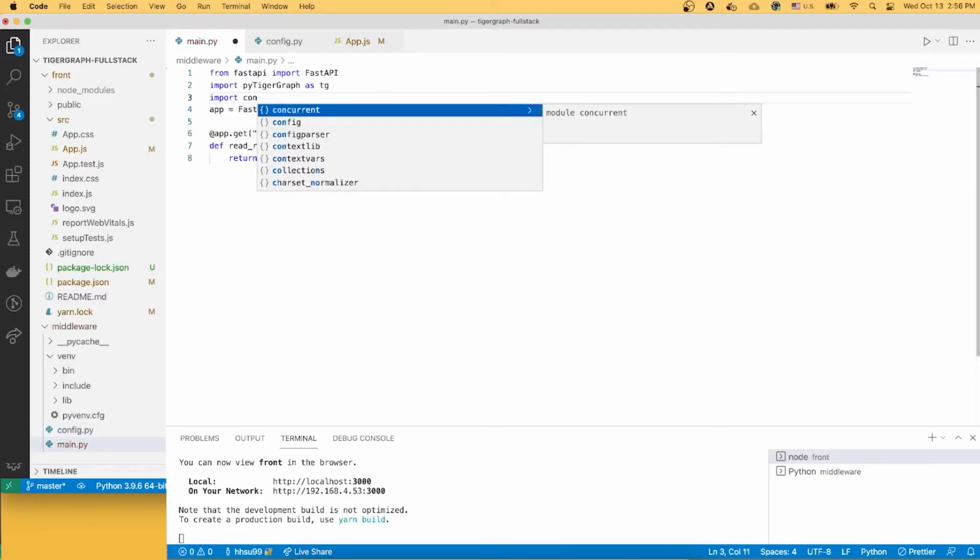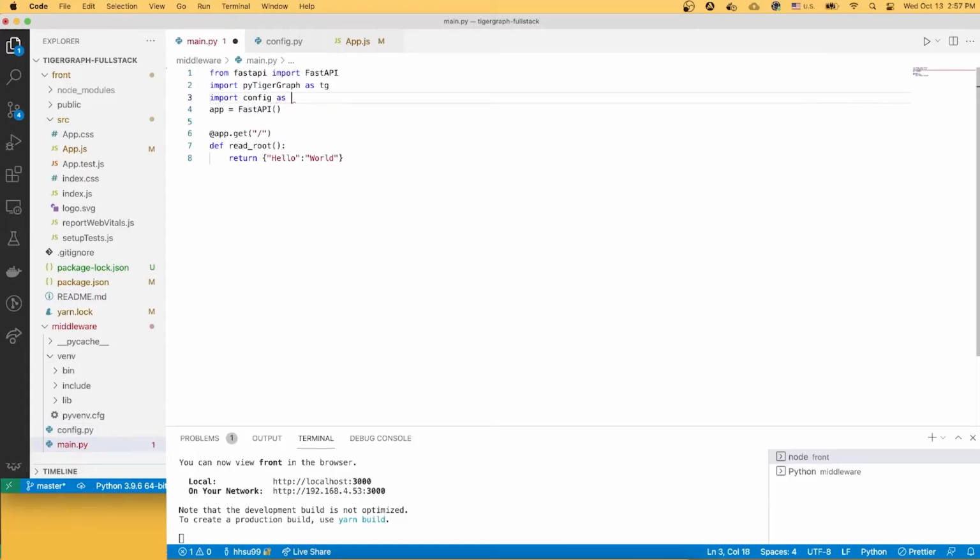You can name your config file config or something else, but I will just name it credential.